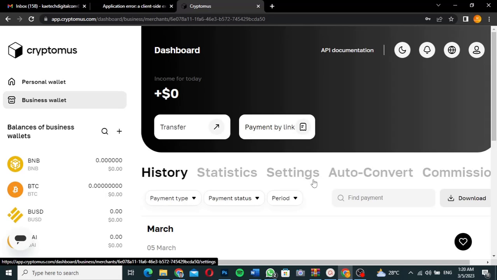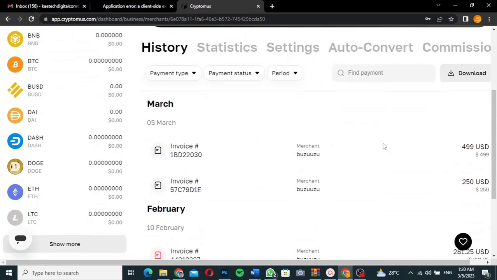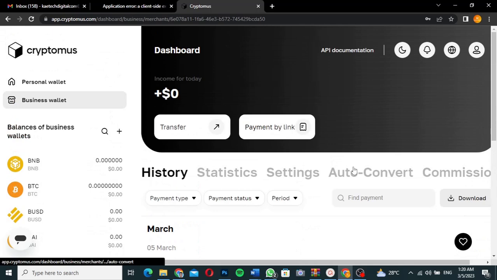Now guys, before we start adding the payment system to our website, I want to show you where your payment will go. Before you can add this cryptocurrency payment system to your website, you need to create an account with the platform that we are going to use to add the payment system. When you create your account, this is how it's going to look. You can see all your payment history over here, and then you can transfer it to anywhere you want.